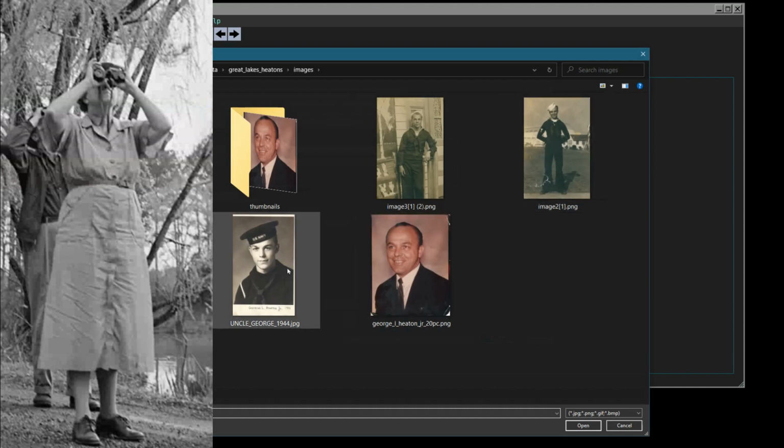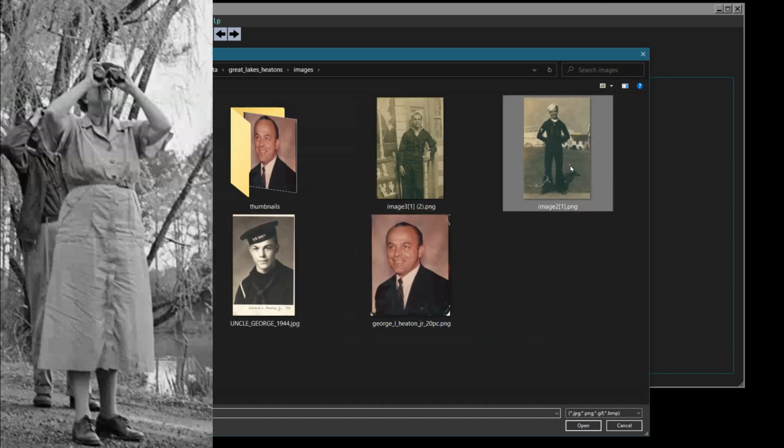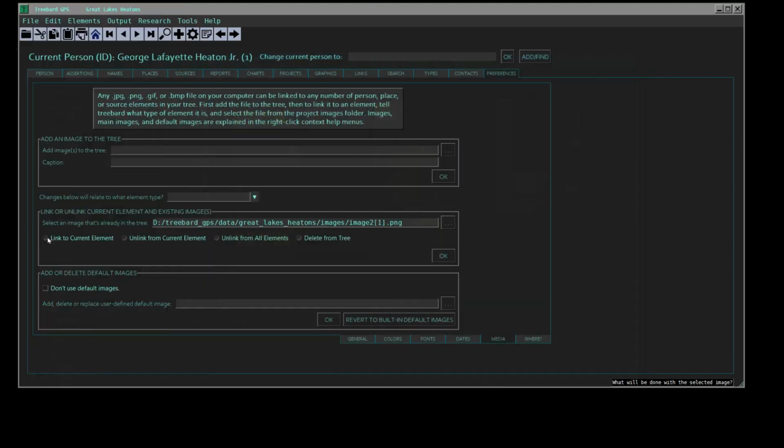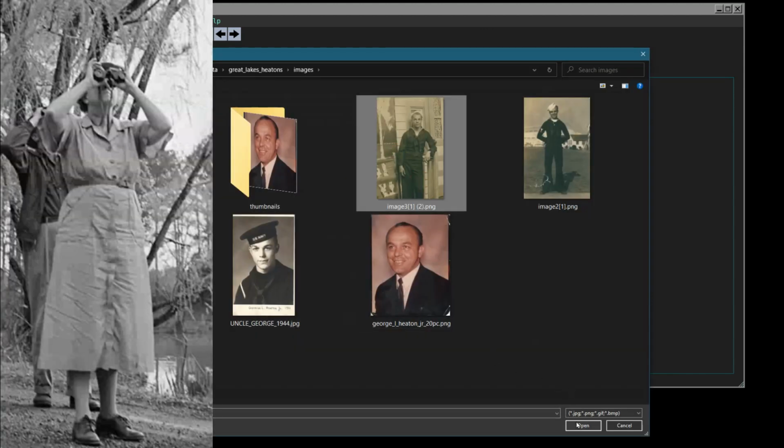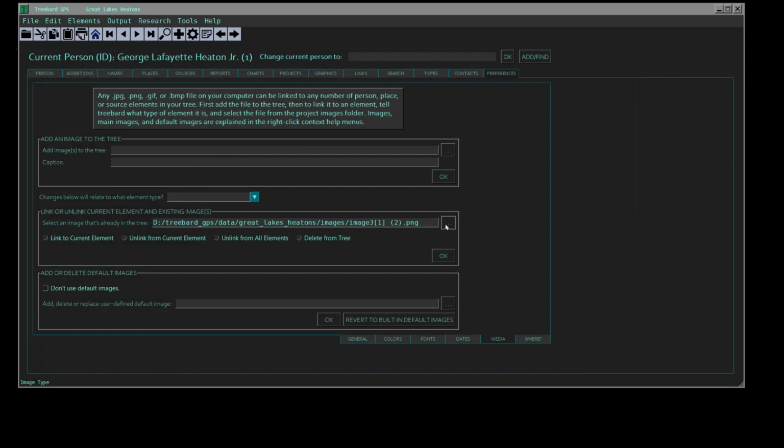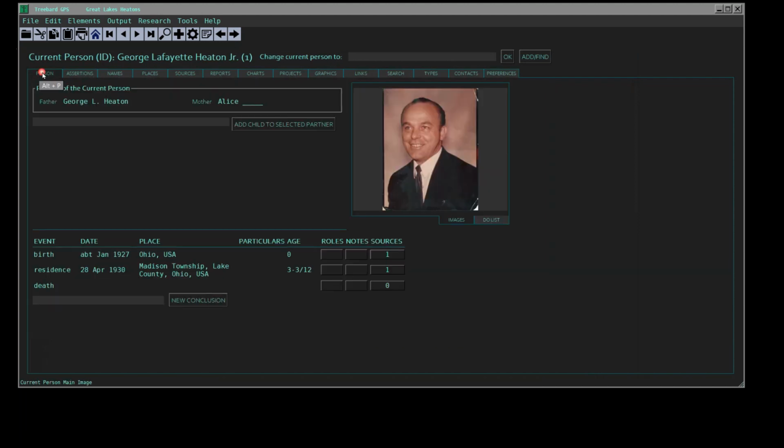Now we're going to add other sailor pictures. Link to current element. Okay, let's do the other sailor picture real quick. That's this one. Okay, link to current element. All right, that's pretty fast, isn't it?